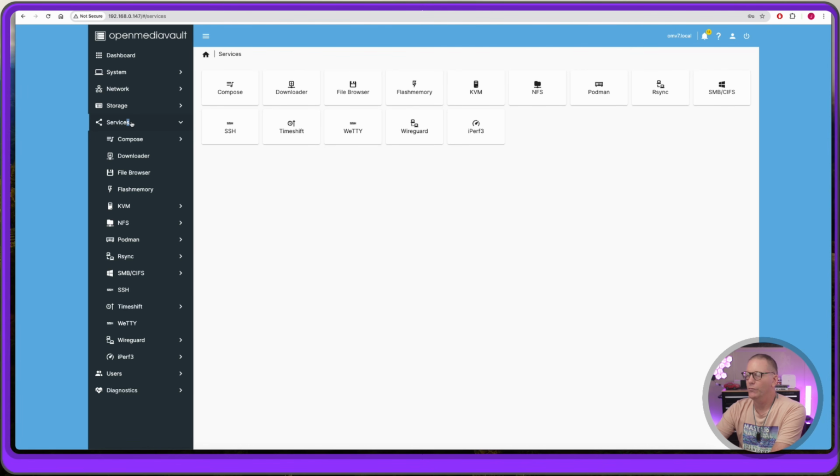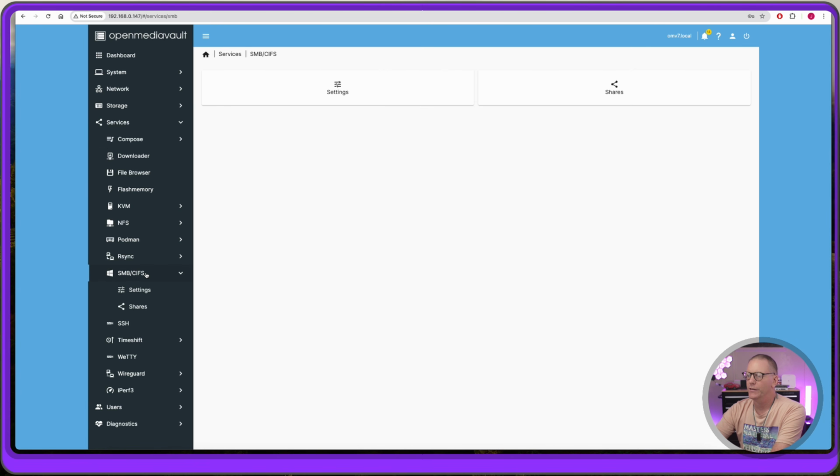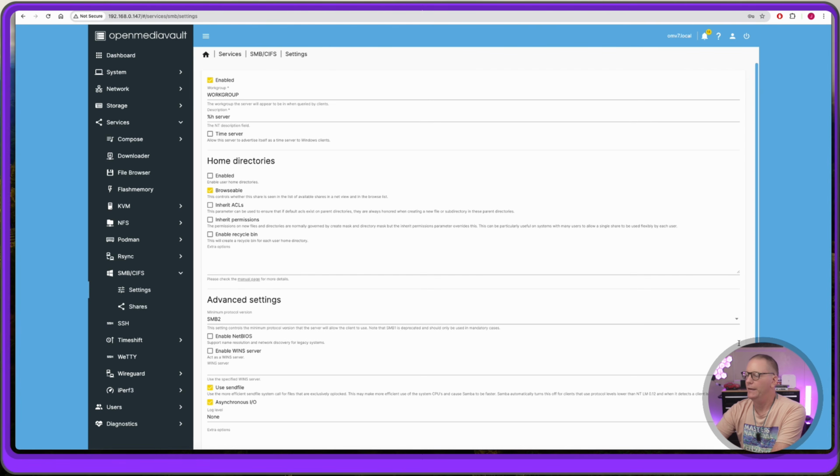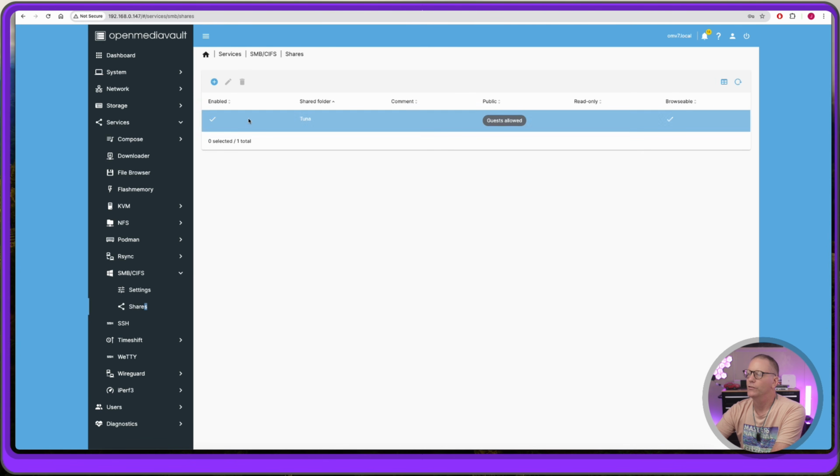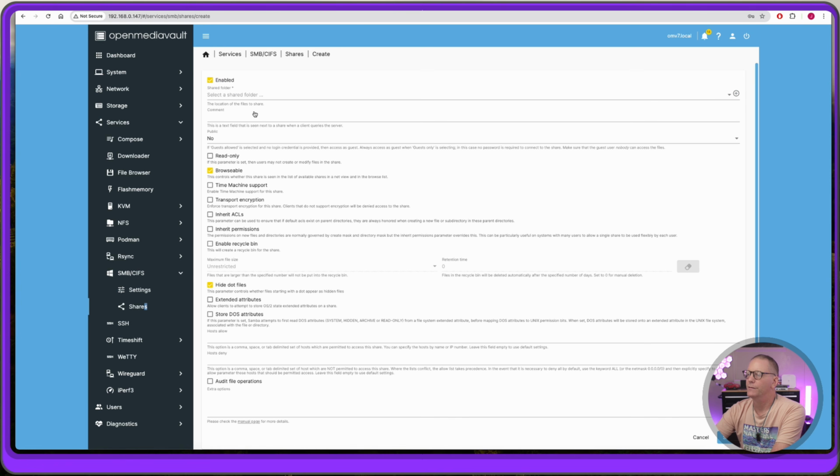So Samba is under services because you can do other things besides Samba, so you get to pick what you want to do. You would open up services, and basically the services are mostly plugins that you installed earlier. And so there's Samba, and so you would go to Settings, enable it, click Save down below, and then once you've done that, go to Shares, click plus, add your share, and then click Save.